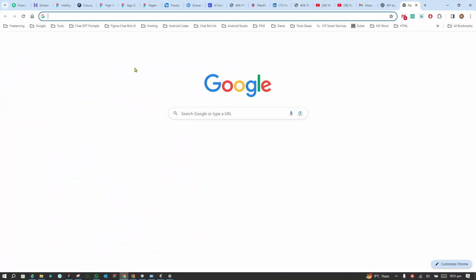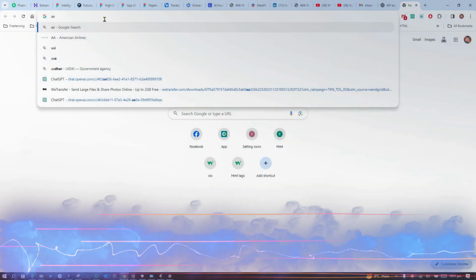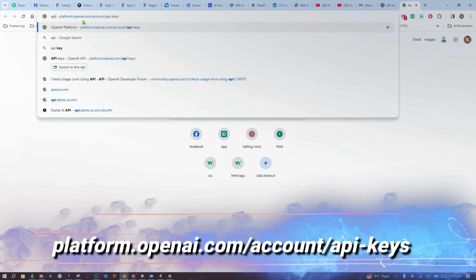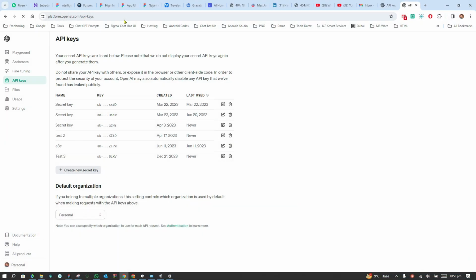So you need to go to any browser, or you can choose Chrome. You just need to type platform.openai.com/account/api-keys and press enter, and you will be redirected to OpenAI's ChatGPT API keys page. You can create your new secret API key.